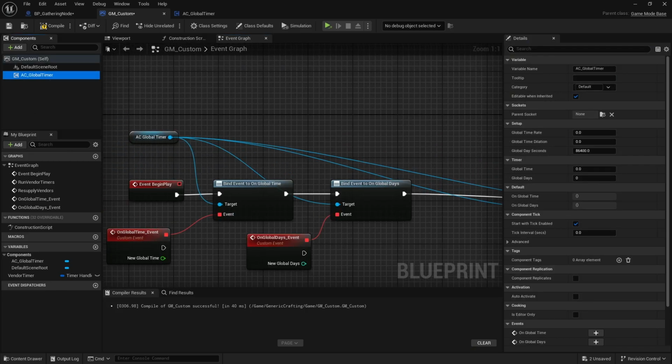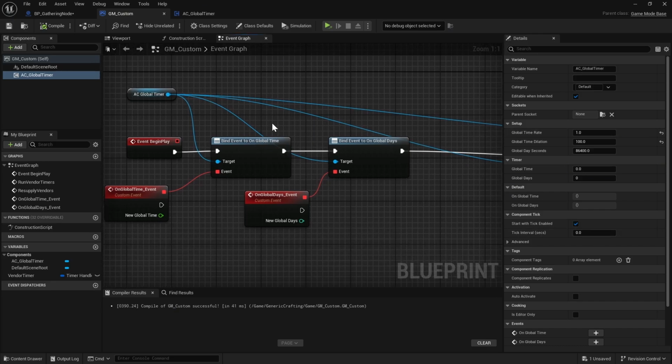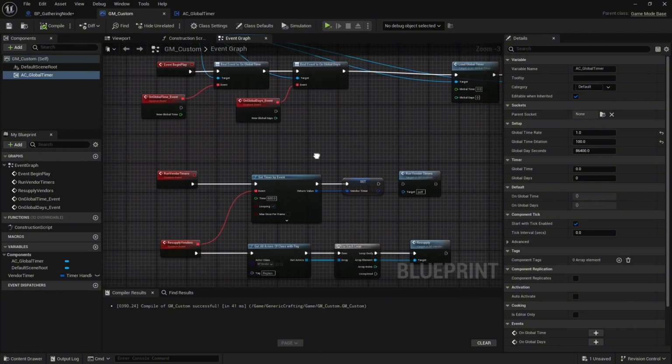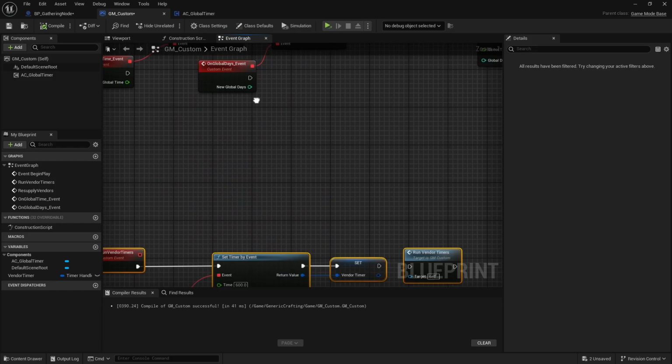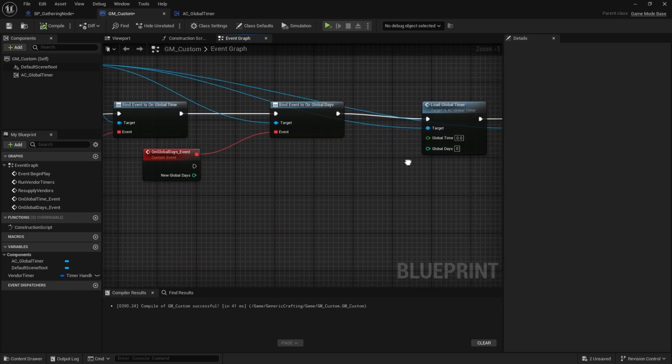So we're going to click this AC global timer again in the components tab, and go into the setup on the right hand side here in the details panel. I want my global time rate to actually be 1 second, and I want it to dilate 100 seconds, and I want the global day seconds to still be 24 hours. That way I have a good baseline to go off of. So now this is going to tick our global timer, and how we're going to handle that is something we'll have to talk about in just a minute. I'm going to move that stuff down a little more. I'm not going to be using it anymore.